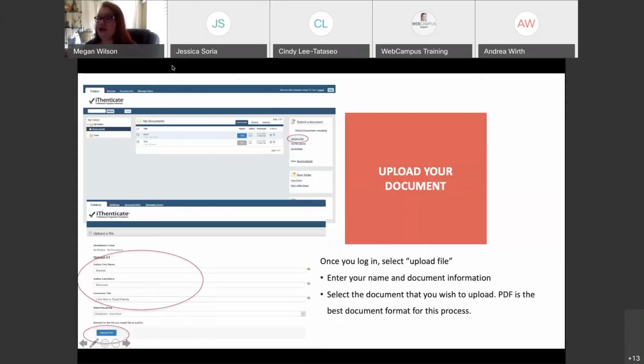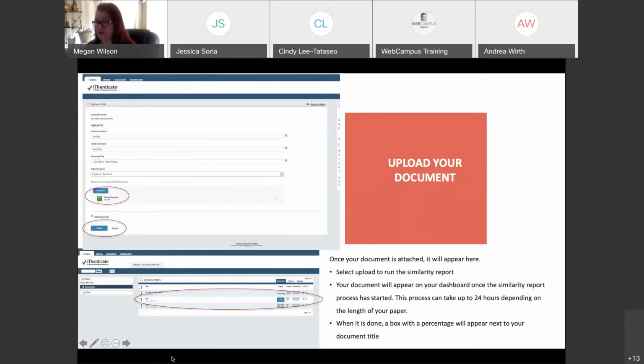And when you log in, you're going to see this page here. And this page here is going to be your dashboard. So this will be initially blank. You'll go over here to upload documents. You'll fill out the information on your document, upload, and pull that document in so you can upload that file. Once you upload the file, it'll start the similarity check process. So you'll upload the file, you'll select the uploaded file to run the similarity report. Your document will appear on your dashboard once the similarity report process is started.